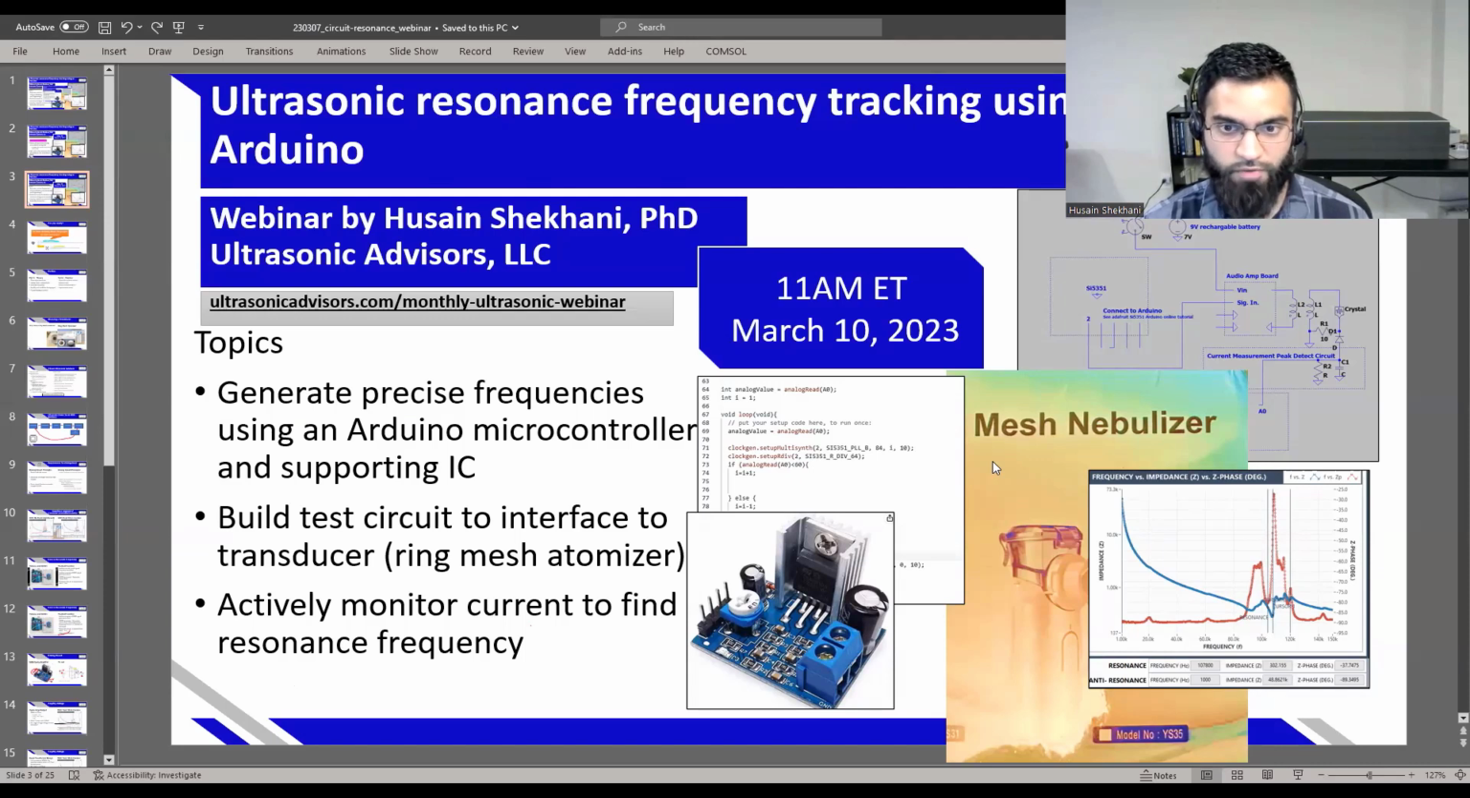Sometimes drive circuits for ultrasonic transducers feel like they're out of reach, something you need to purchase or something you can't understand. But in this presentation, we're going to be driving a mesh nebulizer using a circuit built with basic components, and even going an extra step and doing frequency tracking. So there's just a little bit more going on than just driving the device. So yeah, let's go to the next slide.